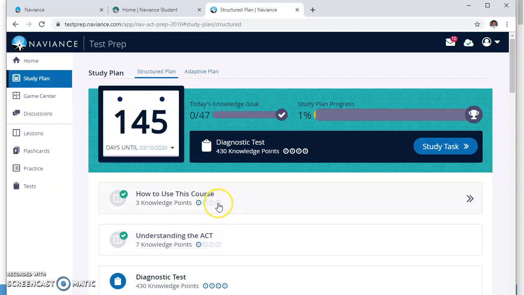So the how to use this course, it says less than 15 minutes here. Once they're logged on to Naviance, they're in the test prep dashboard. How to use this course essentially just gives them everything they need to know about test prep on Naviance. It's going to walk them through the game center, the study plan, and their adaptive plan. That's after they take the test and we see what skills they do have and what skills they're lacking. So they'll work through that.